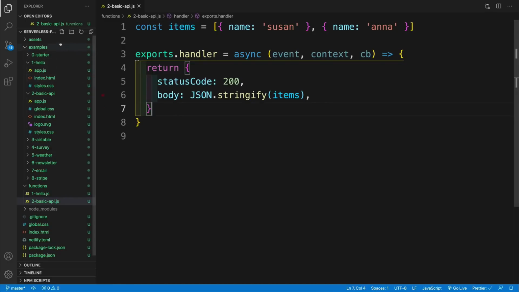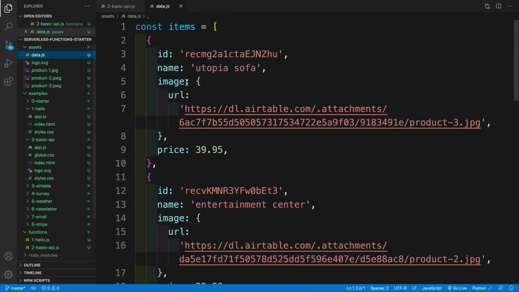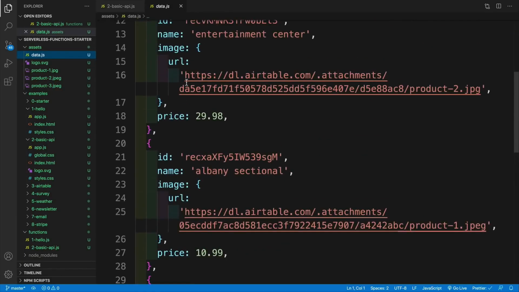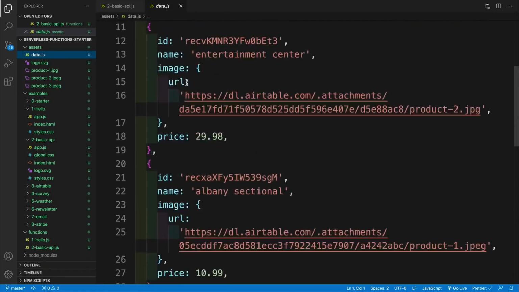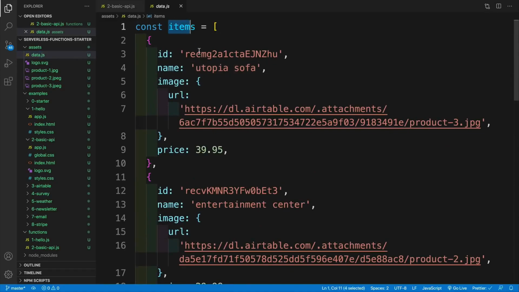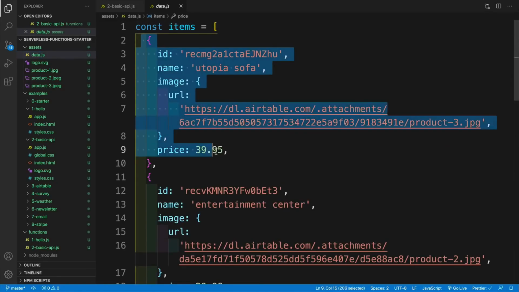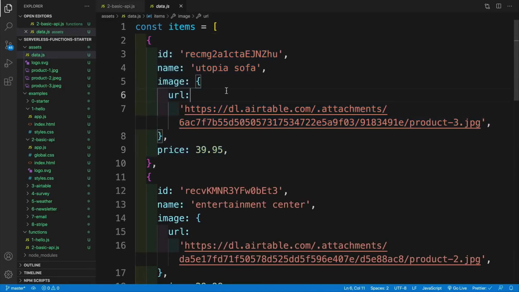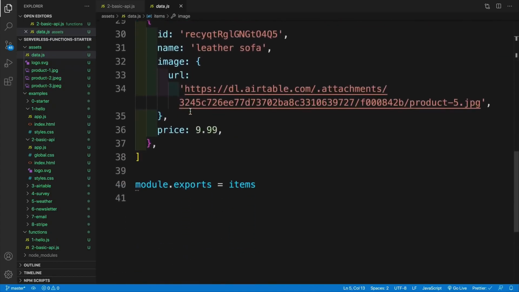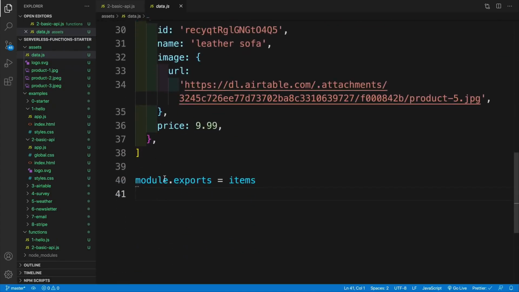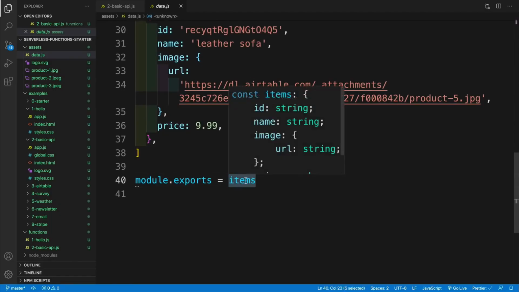And that's exactly the approach that I took. That's why if you take a look at the assets, you'll find this data.js. And again, we are in Node land. That's why over here we have the array. Yes, every product is an object. And then for every object, I have the ID, I have the name, image, and all that. But then at the bottom, I have module.exports, and I'm just exporting the items array.